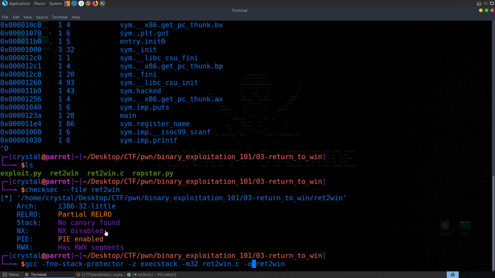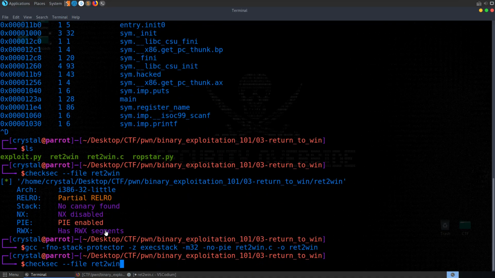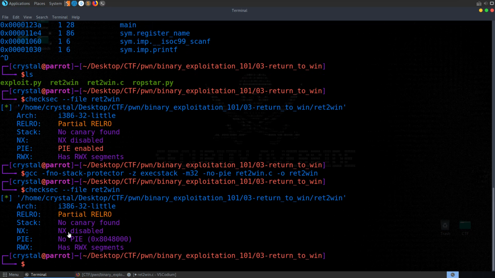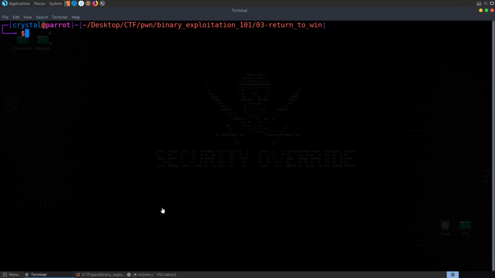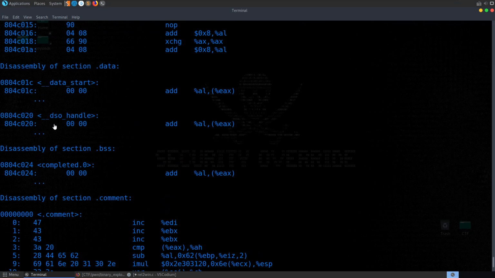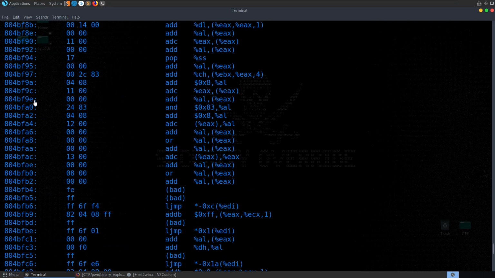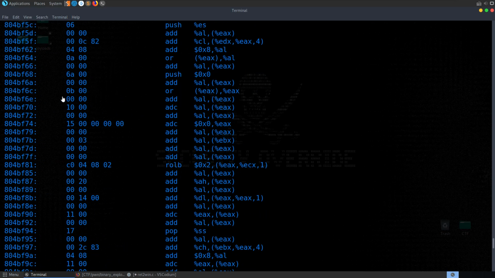Let's recompile it and say no PIE. Let's check the security again. That's it looking better. Okay, we could also use something like objdump, which I don't really use. objdump -d Ret2Win, and we can go and get addresses from here as well. I don't typically use this. I normally get the addresses from either Ghidra or GDB.